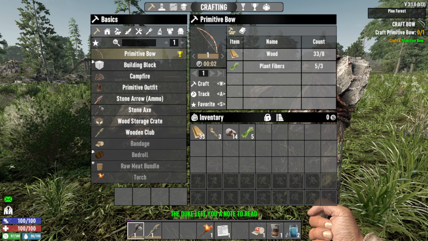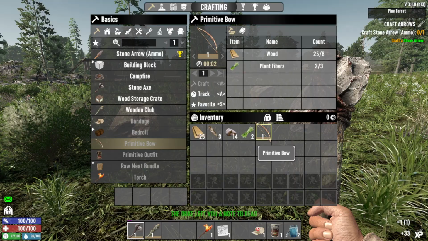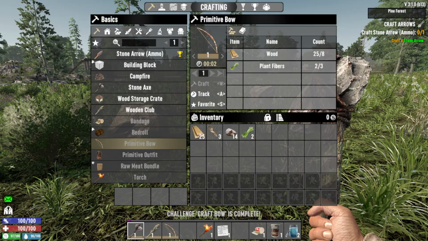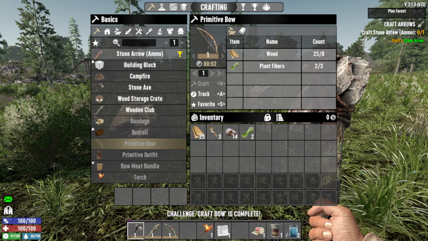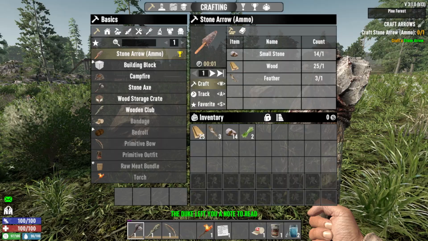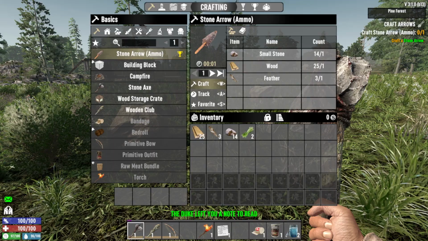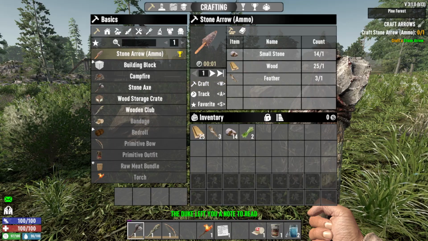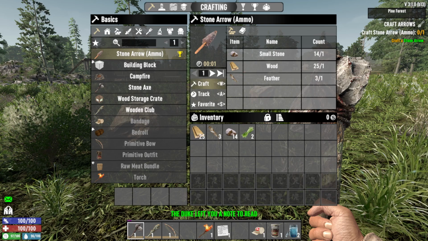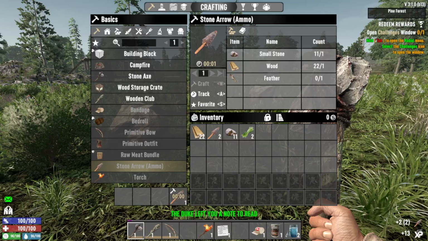So our next challenge is to make the primitive bow. We craft our bow. Again, we want it to come down, so shift and click on it, brings it down, and craft stone arrows. That's what we need the feathers for, right? So you see here it needed feathers. I got those feathers from the nest. The easiest way to get feathers is either from nests, or if you kill a bird, you can skin it if you have the stone axe or a knife. Okay, so I'm going to craft as many arrows as I can because it's the best weapon I have right now.